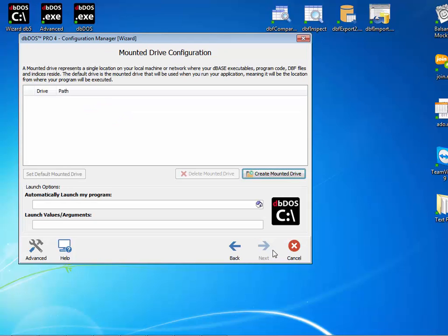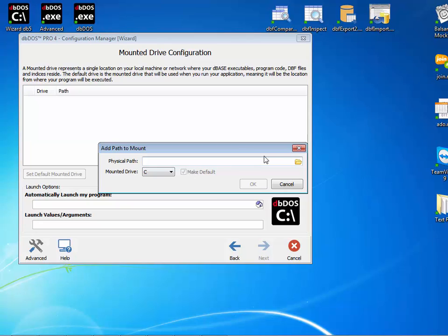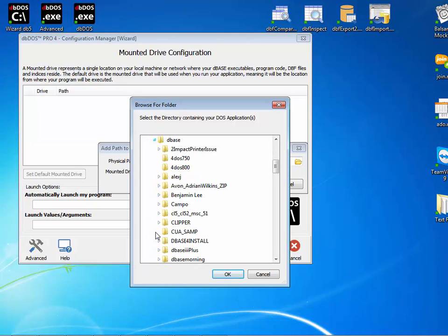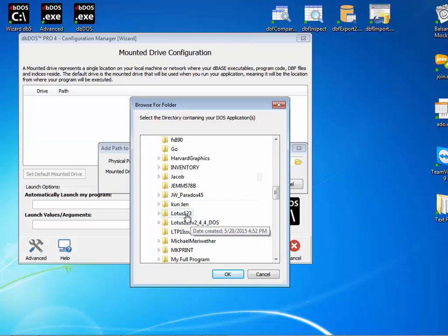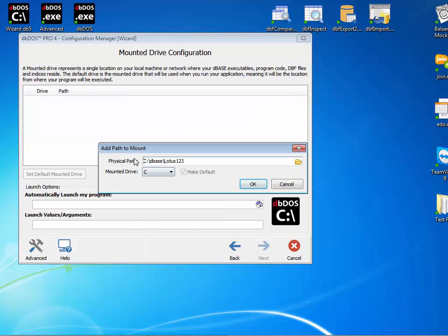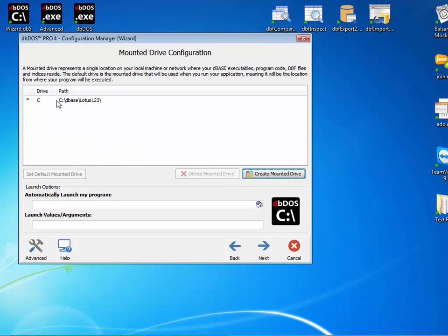We're going to hit the next button, and the most important part about setting up a configuration for dbDOS is really setting up where your files are located. As we talked about before, I can go in and set up a mount point for where that's located. I know it's on my computer, it's on C drive, it's in the dbase directory, and I know that it's in the Lotus 123 directory. So I'm going to go ahead and say OK. Now I'm going to hit OK again, and that has established my launch point at this second.